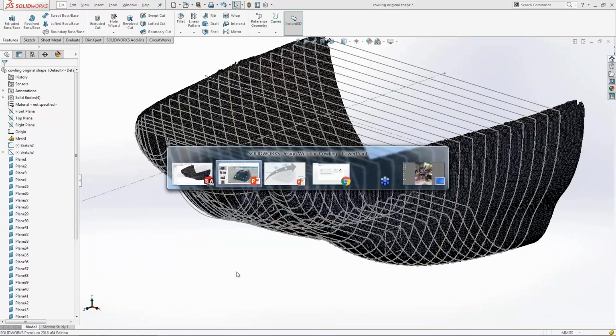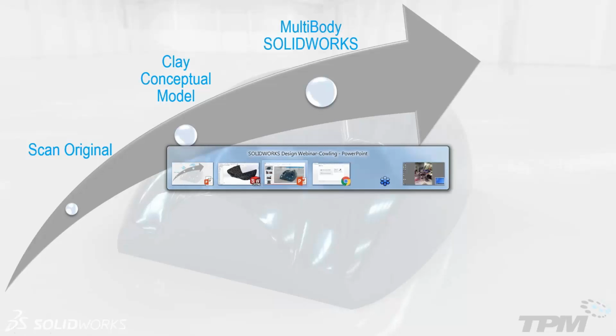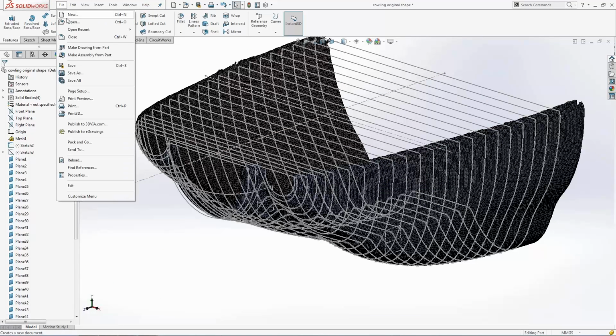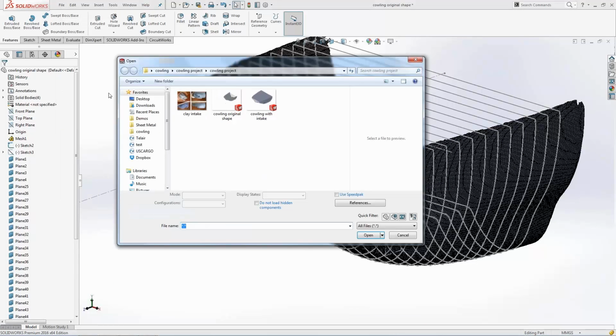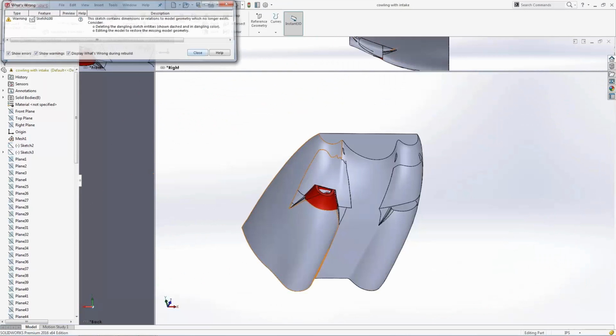If I take a look back over here at our PowerPoint, we did that scan, right? We had that clay conceptual model, and then we popped over here to this multi-body environment. And I'll show you how we utilize that. All right, so I'm going to go ahead and open up one of our versions.